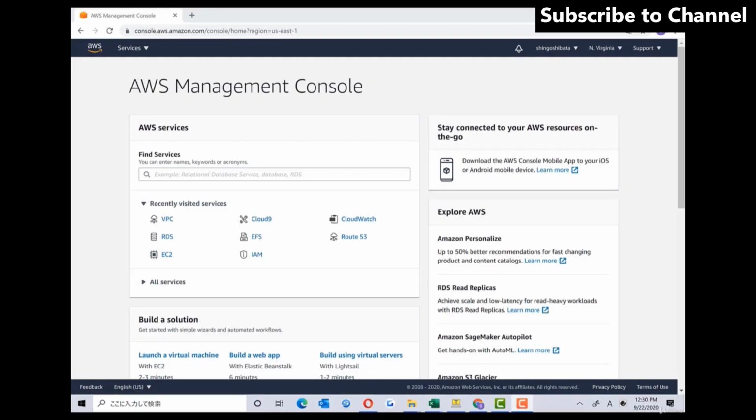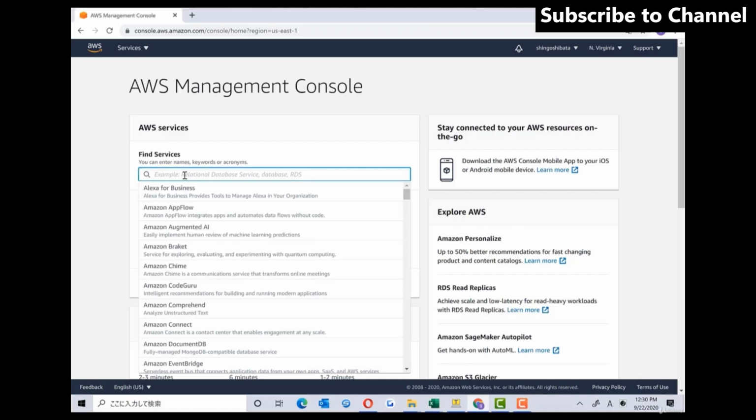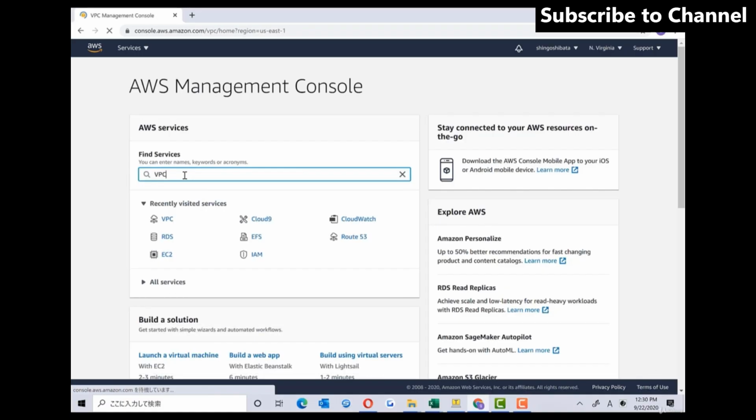I would like you to fully experience the features of a network by building a virtual network together on AWS. First, launch the AWS Management Console. Search for VPC and go to the VPC console screen.